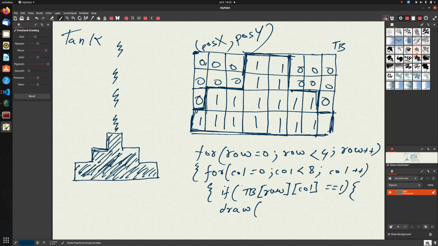Now remember the pixel that we want to draw is located at this row comma column but relative to this pos x comma pos y, right? So the pixel that is being implied by this row and this column is relative to this position pos x comma pos y. So we cannot just draw the pixel that's located at this row and column, because then we will always be painting the same pixel. So we want to paint the pixel at this row and column relative to this position.